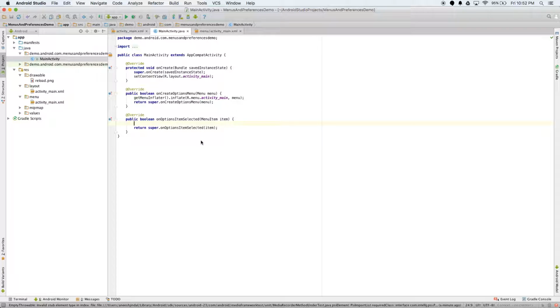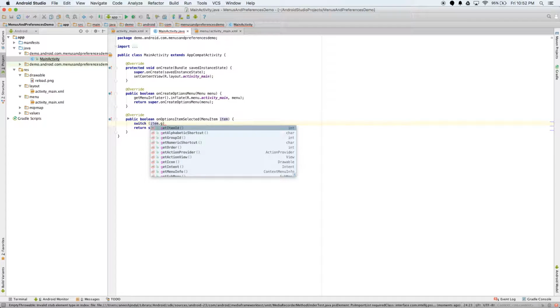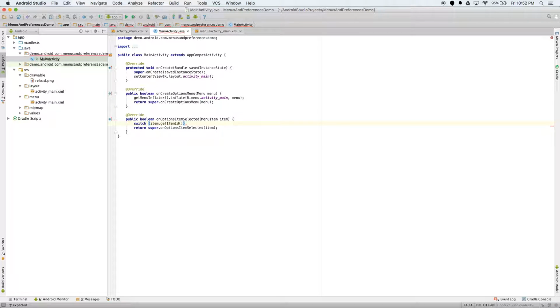So if you're familiar with switches in Java, great. If not, you'll learn. It's pretty simple. Basically, switch is just another way. You can also do this with an if statement. I just like switches because they're nice to read. But basically what we'll be doing is passing in item.getItemId. Okay. And now the way switches work is you have cases. So let's say the case is that getItemId is R.id.settings.